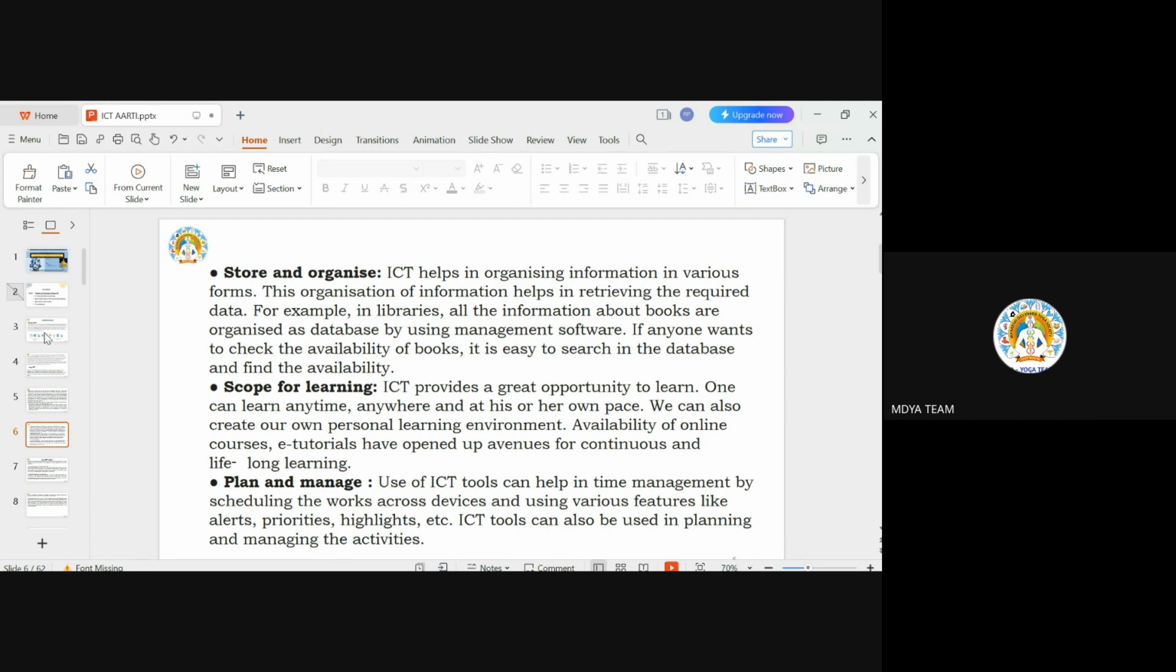Availability of online learning courses. There are so many courses through the internet. We can get e-tutorials. You can search many apps, many things. You will get, like, YouTube. When you open YouTube, there is so much data you can find. If you want to search about ICT, or any subject, you will get so much information about that subject. So this is very good, ICT helps in learning.